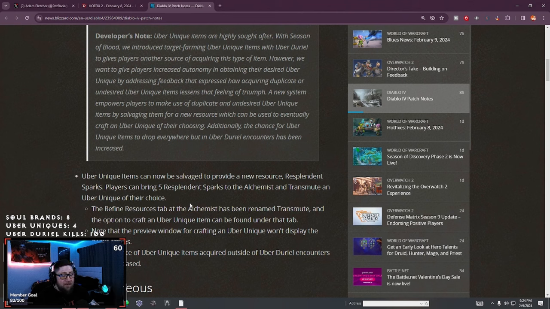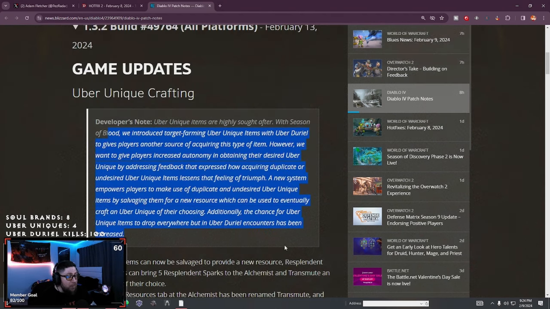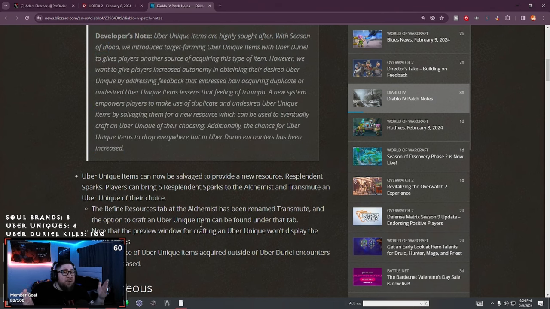uber unique yet. So I'm praying, Blizzard, praying that based on how this reads, I find my very first uber unique and it's the Doombringer. And I salvage it and I get 5 sparks right away per uber unique. And then, oh man, I got an uber unique. It's a Doombringer. That sucks. I don't want that. I want a Shako. So I could salvage the Doombringer and just turn it into a Shako. I pray that this is the case every single time you salvage one, you get 5 resplendent sparks.